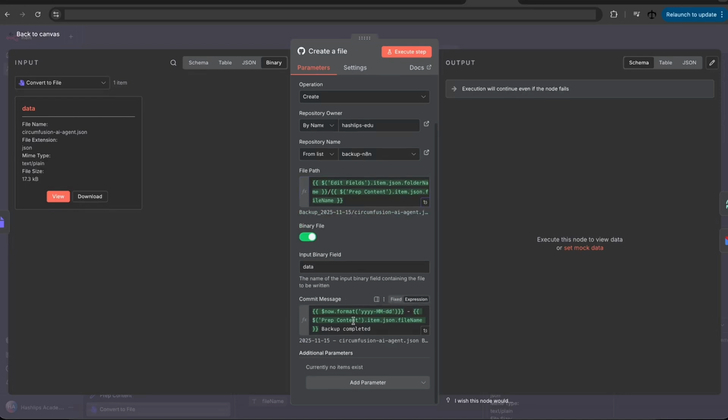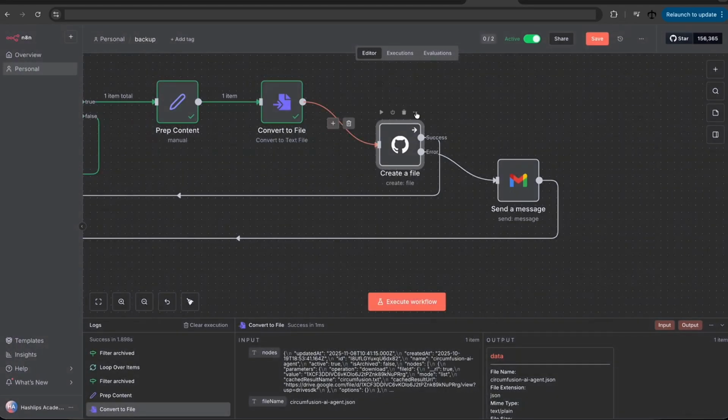And then for the commit message, I just put the date and then what file is being saved over here. And simple as that. That is now all set up.